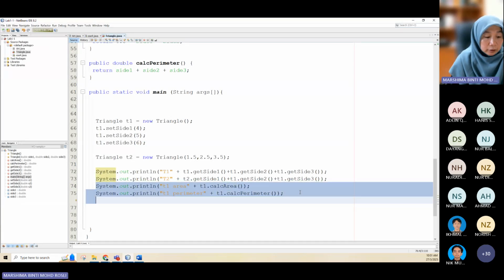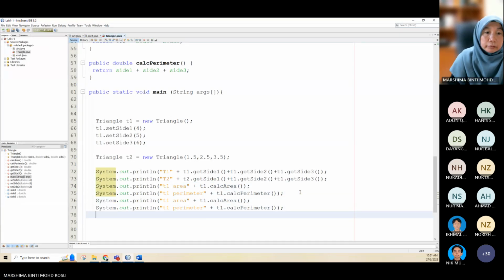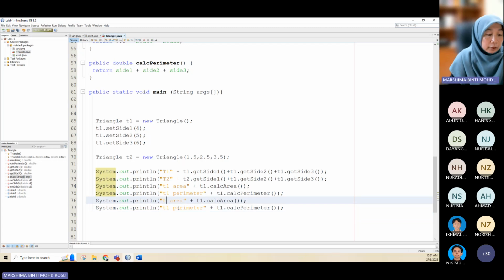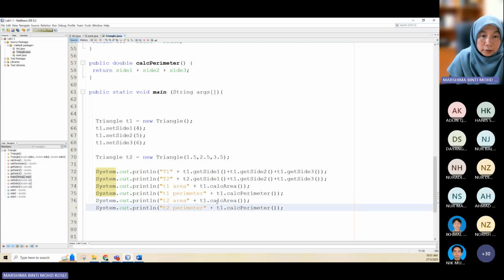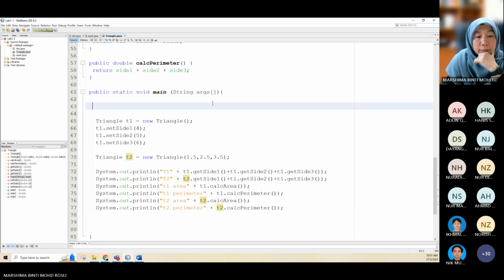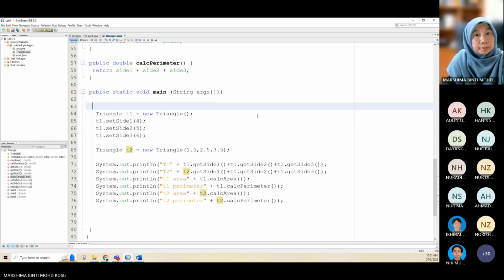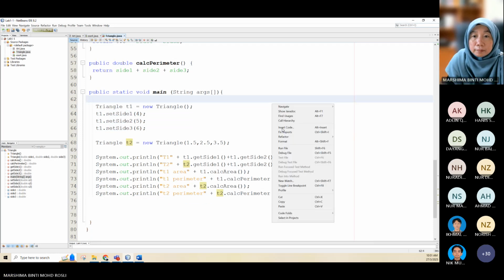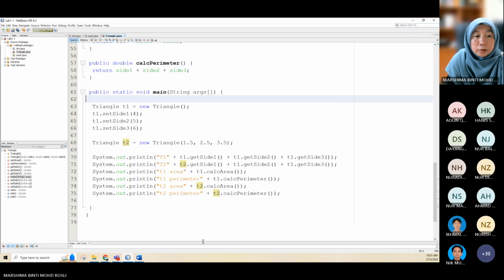Now we do for the T2 object. T2 area, T2 parameter. Change this to T2. Alright, now you're done. Boleh? Any question? Semua boleh follow?